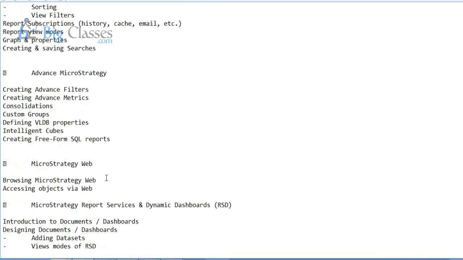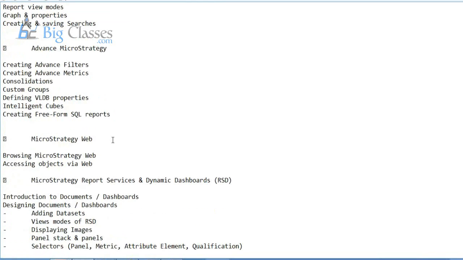Apart from that, we even have a few advanced topics in MicroStrategy, and we're going to walk through all of that. There are certain filters or metrics that have some kind of advanced functionality. There are advanced functions that you can use, I would say advanced definitions that you can incorporate, and we're definitely going to see that under the advanced MicroStrategy.